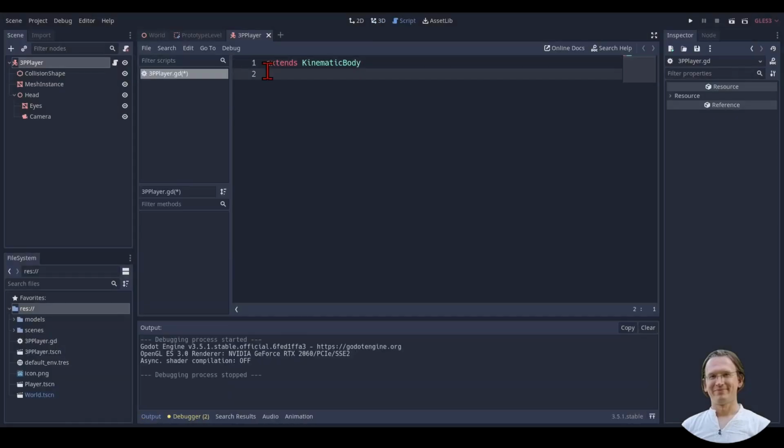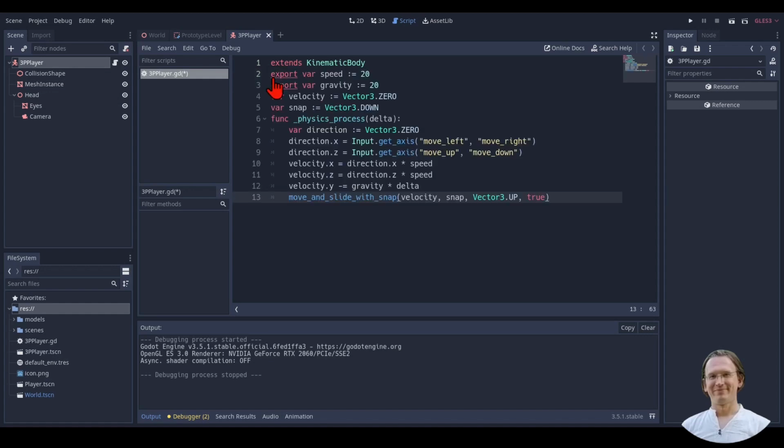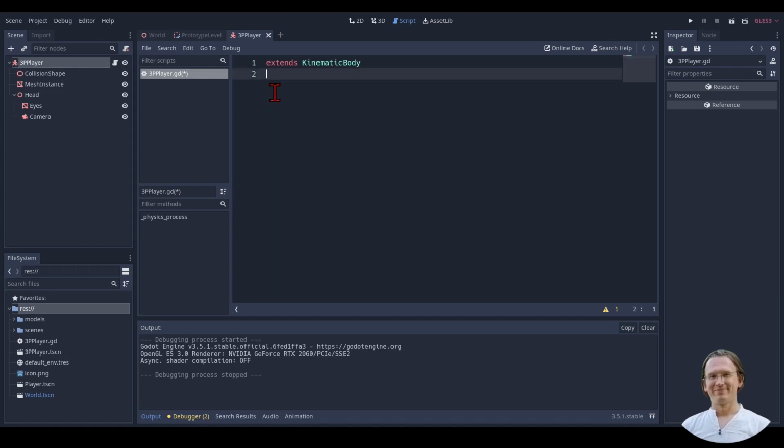Now we will create the most basic character controller with only 13 lines of code. If you just want the code, copy it from the description. Here it is, it's yours, you're done. Congratulations, see you next week. But wait. If you want to know how this works and how to construct it, keep watching.